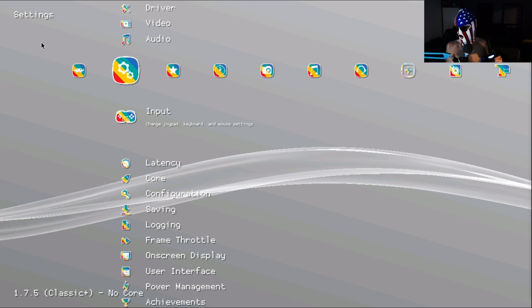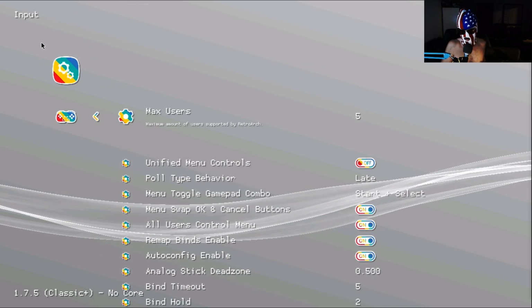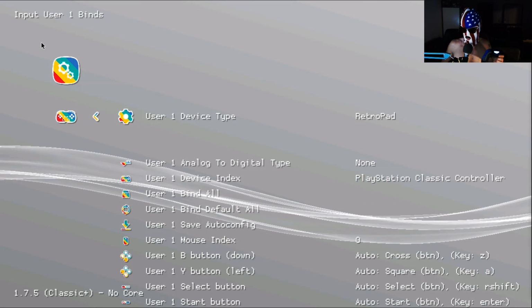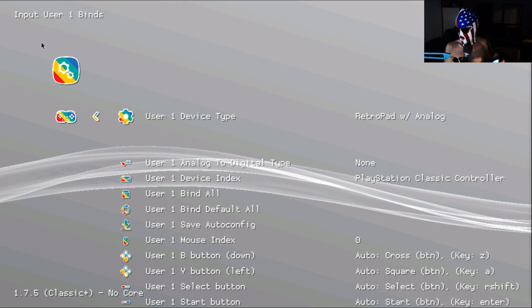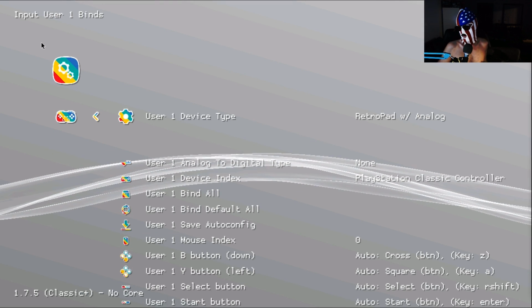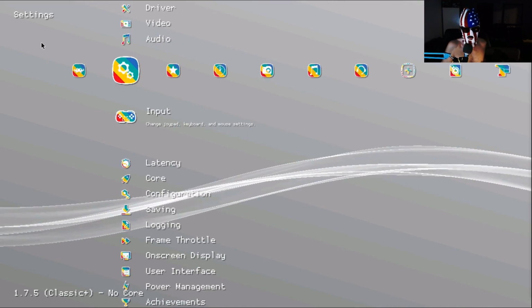You will need to go into input. It will work, but the analog sticks won't. So when you boot into RetroArch, go into input, go down to input user 1 binds. See how it says RetroPad right there? You're going to go to the right, RetroPad with analog. Now, our analog sticks will work.